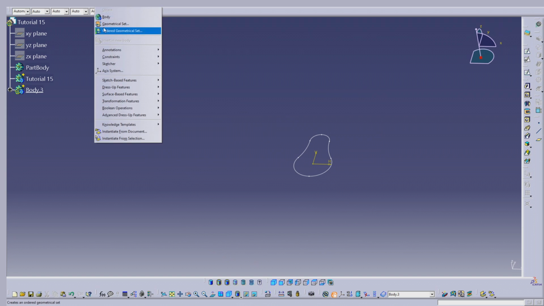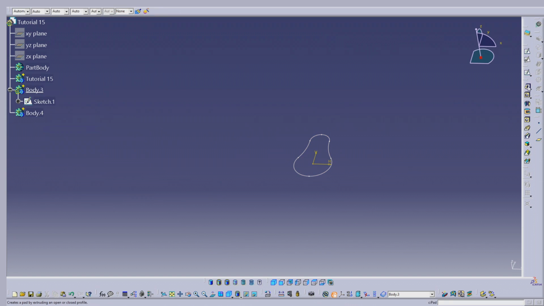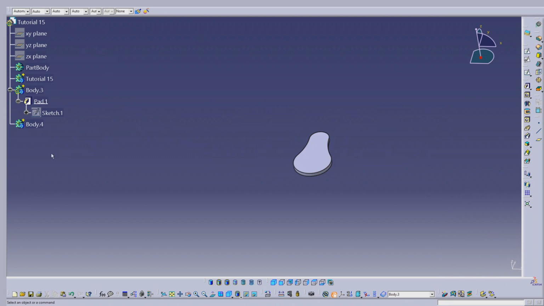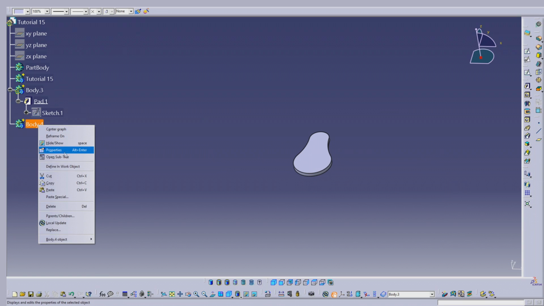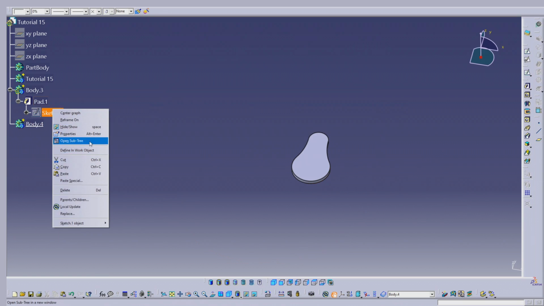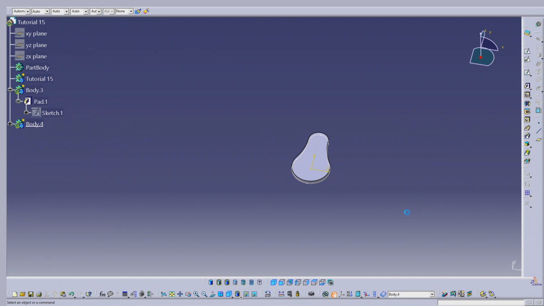We're gonna insert another body. In this body we're gonna define, click on pad, select the sketcher, and give it 10 mm thickness. We're gonna go on body 4, define this body, and copy the sketcher from here to this body.